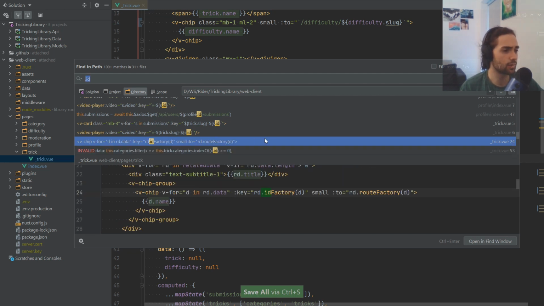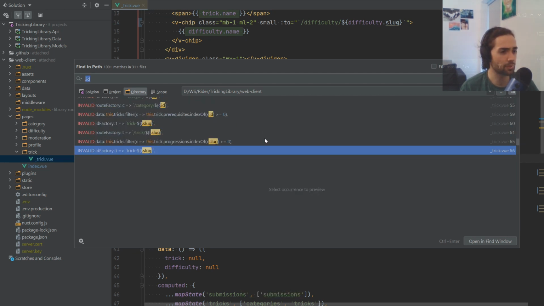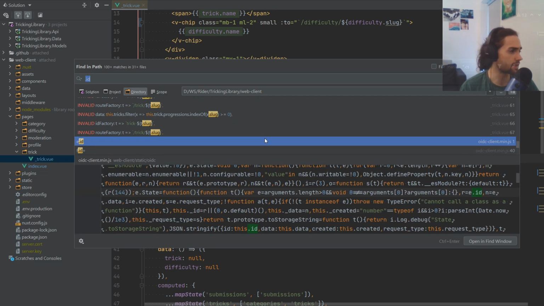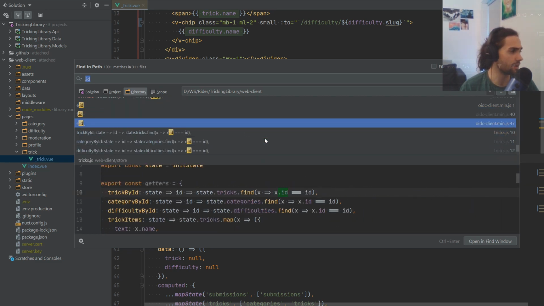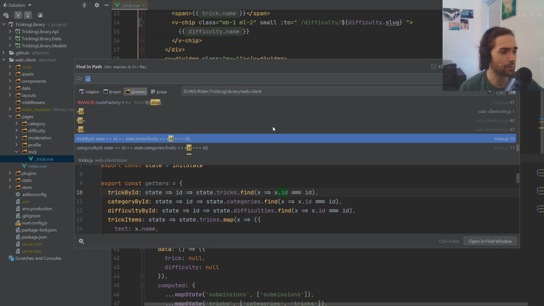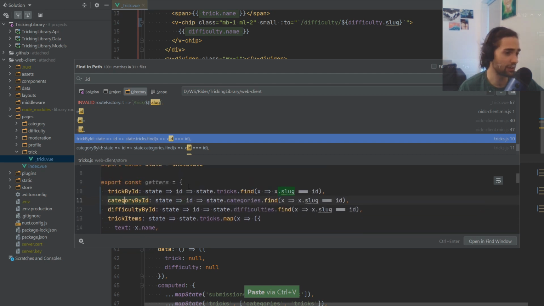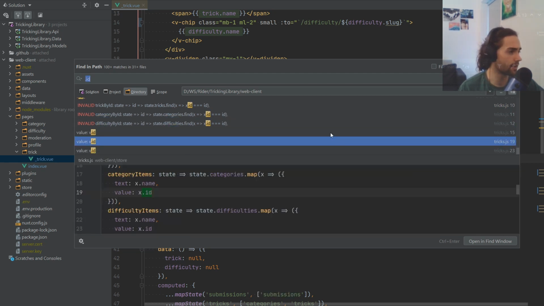Let's start going down on this one. So there's a couple of invalid ones. Next thing seems to be the OIDC client library. We don't care about that. This is the tricks store. Let's go ahead and replace the IDs here for trick. I mean, pretty self-explanatory. Yeah.